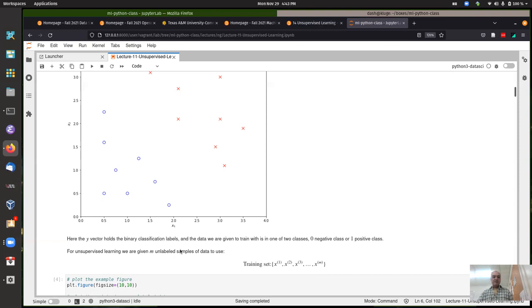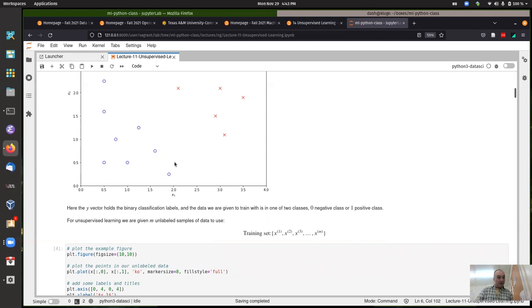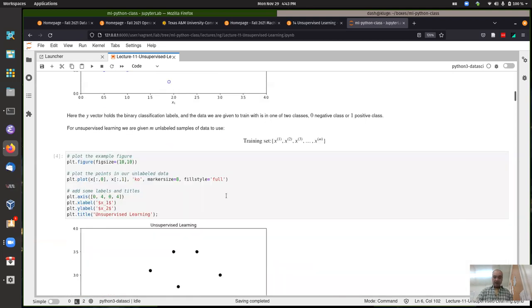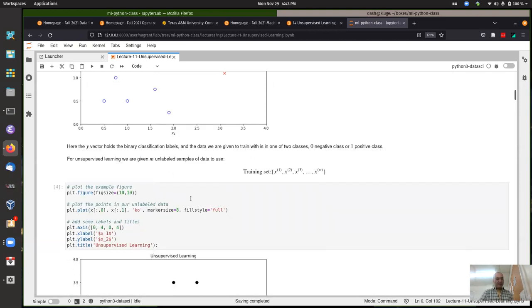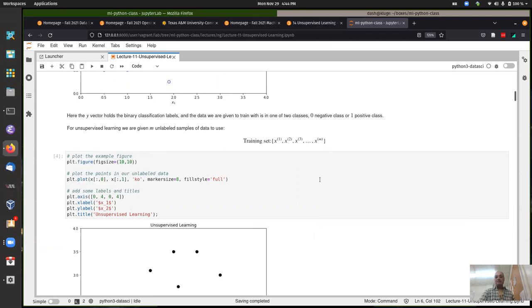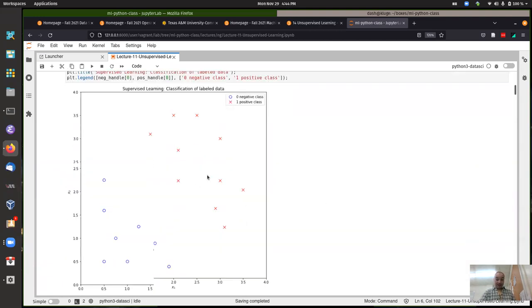So that's what we're trying to do when we apply something like a clustering algorithm. There's two main kinds of clustering: simple clustering and hierarchical clustering. I didn't talk about hierarchical clustering or give you videos on this. Our textbook might have mentioned it a little bit, I'm not certain. But this is basic clustering here. For unsupervised learning, we're given the same sorts of input, but we don't have labels, so unlabeled samples of data. Here we've got M inputs. They're all two-dimensional, so they all have two features still. It's actually the same set of data that we had labeled before.